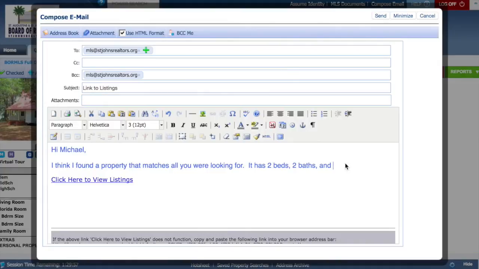Okay, so our first tip for saving time is what happens when you're working on an email, such as the email I'm working on here. I found a property, I'm typing out an email to my client. It says, "Hi Michael, I think I found a property that matches all you've been looking for. It has 2 beds, 2 baths, and I want to put in how much square footage it has, but I forgot to remember what that was."